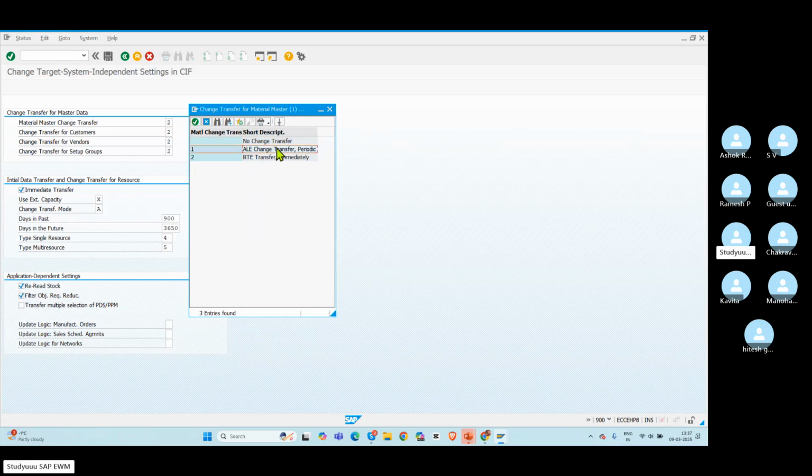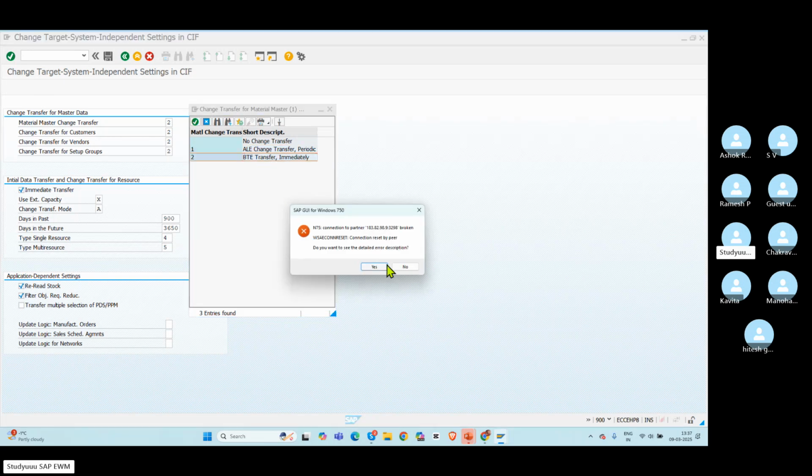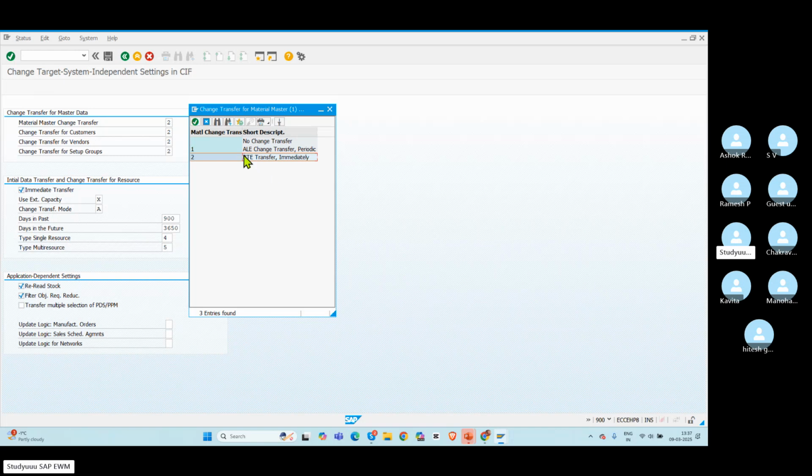ALE change transfer periodically is a kind of program where you select the period, every 1 hour, every 2 hours, and the system will transfer all changes to the EWM system. If you have BTE transfer, then automatically, immediately, once you save it, it will transfer to the EWM system.